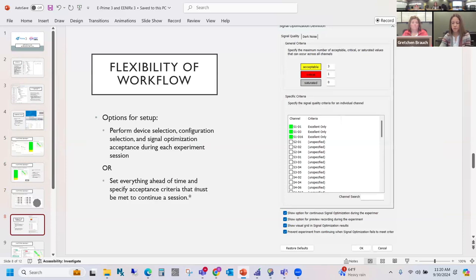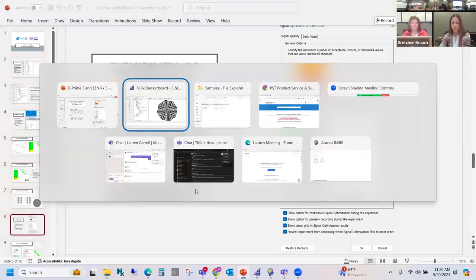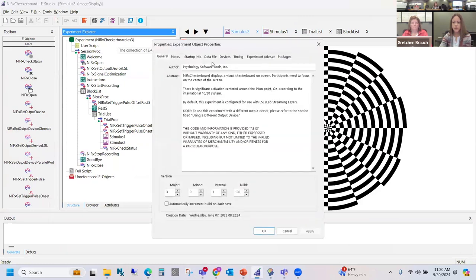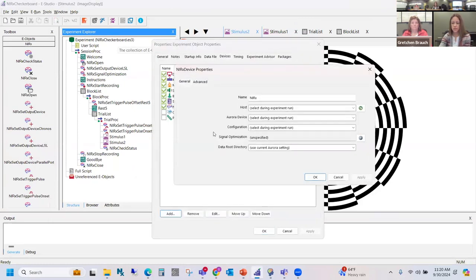So I'm going to hop back over into the E Prime interface. On that NIRx device, let's say that you're running with the same Aurora computer for every session. So you don't want to waste time selecting the computer at runtime. You can save that with the experiment here. Same with the device. So if you only have one NIRx device that you'll be using, the same one every time, you can select it and save it with your experiment as well as the optode configuration.